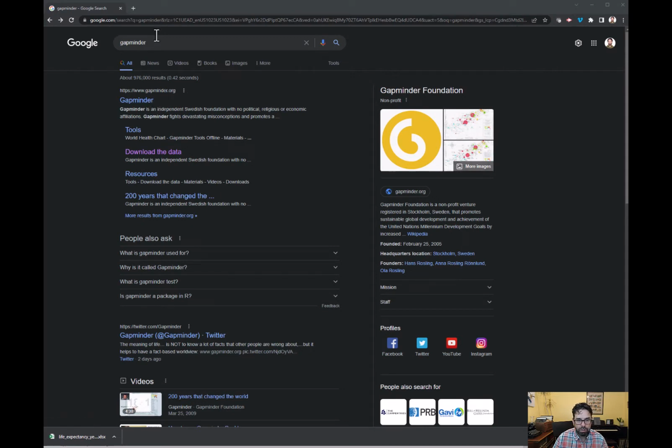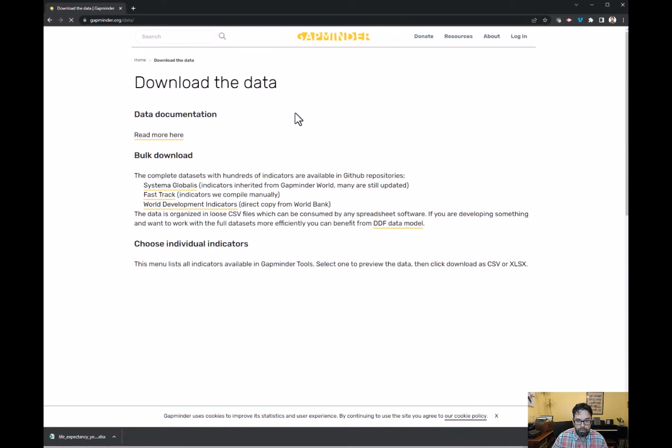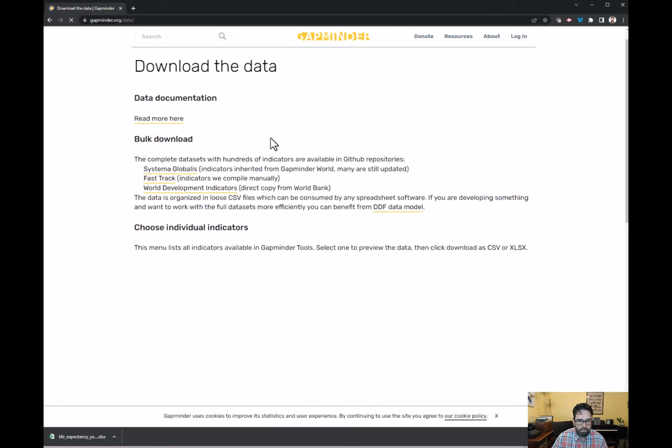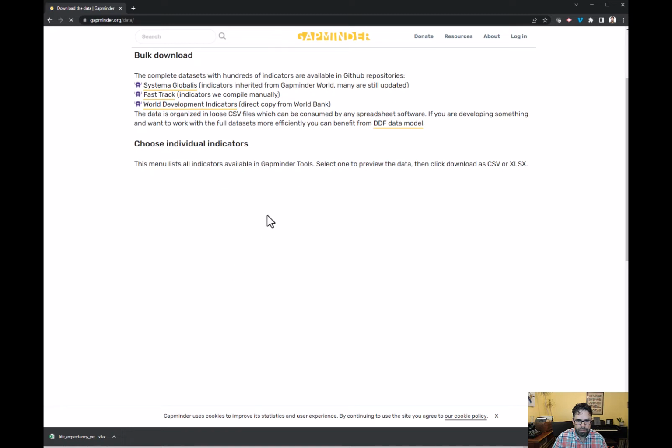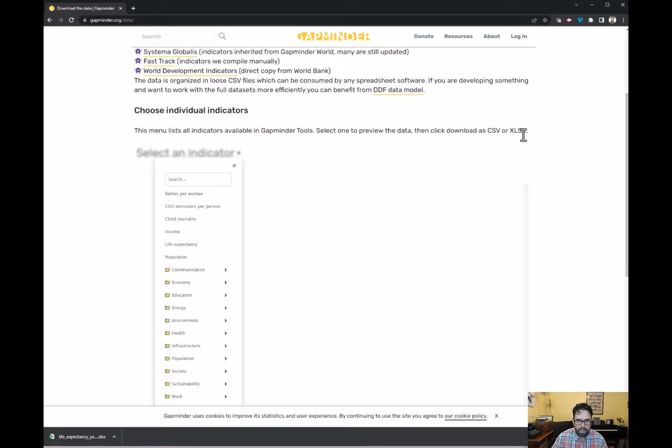So to get started, you can either go to gapminder.org/data or just Google Gapminder, and then click on this link here, download the data. And from here, you're just going to wait for this to populate down here. And you're going to select an indicator for your assignment.